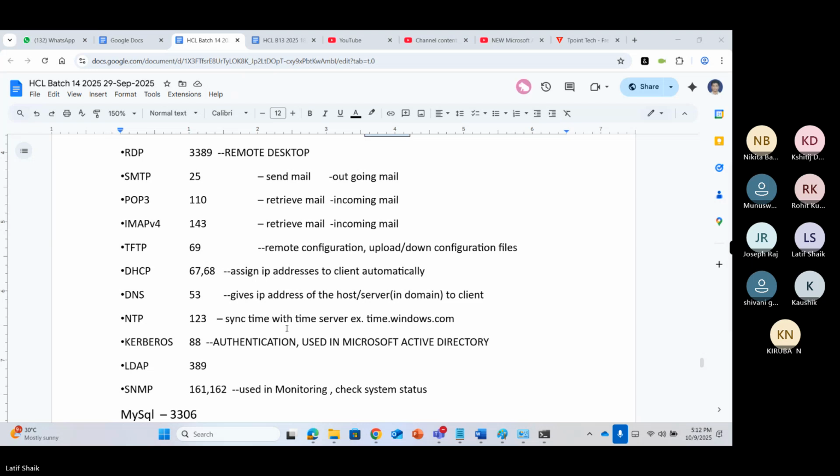Kerberos and LDAP. These are authentication and authorization based protocols. You log into the system, and who is going to verify your username and password? Those are authentication protocols. Kerberos is mainly used in Microsoft Active Directory services, on Microsoft servers. LDAP is an open protocol, so not only Microsoft, other devices also use LDAP for authentication and authorization.